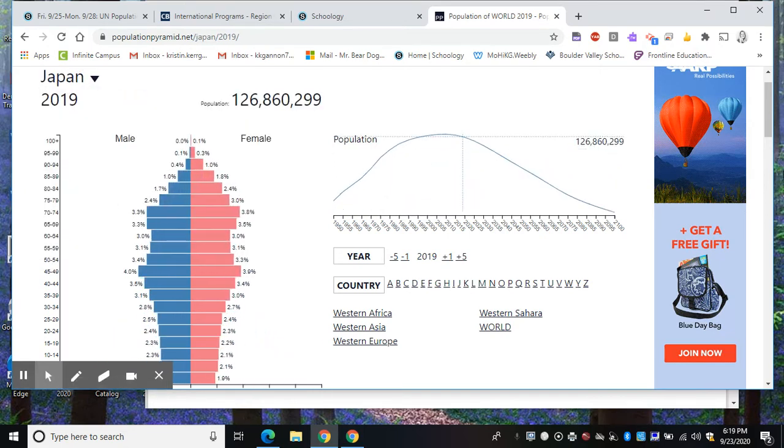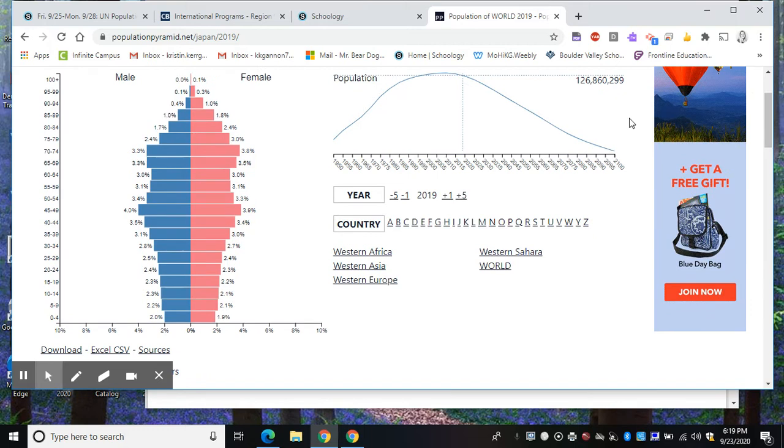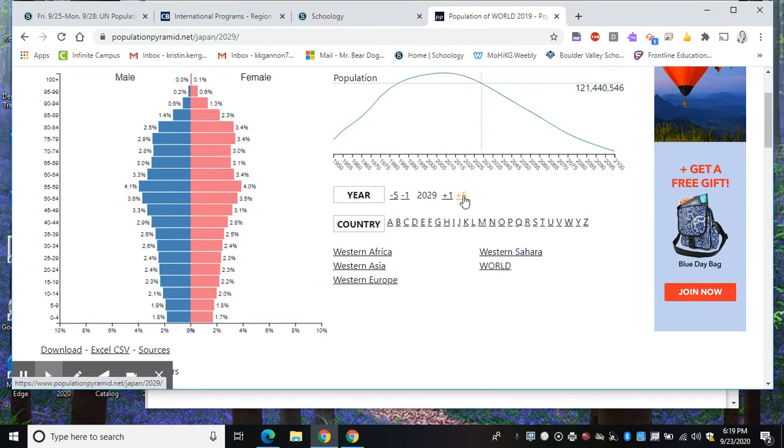Here's Japan. And wow, that looks totally different. So it's starting to balloon and you see all these old people. And then again, I'm going to download that image. But what does the population look like right now? I want to go into the future. I want to move it.